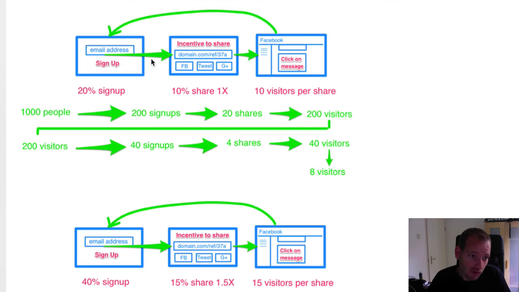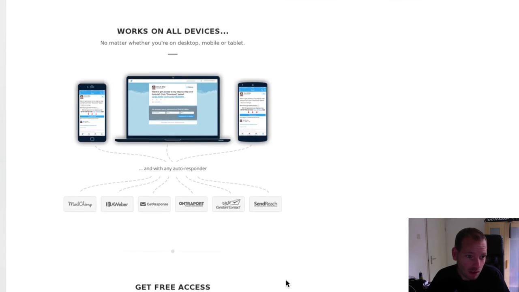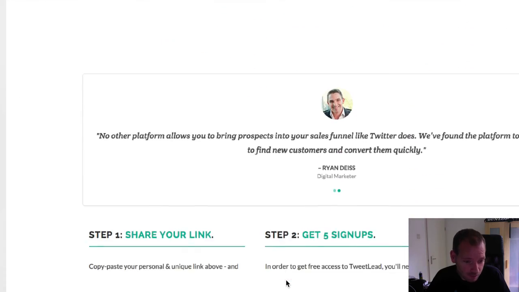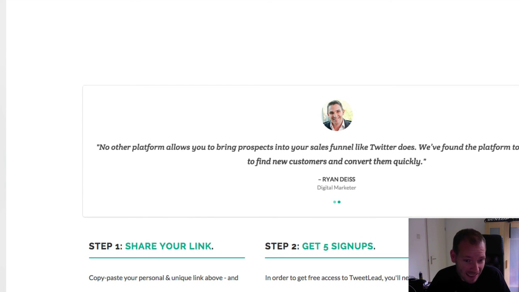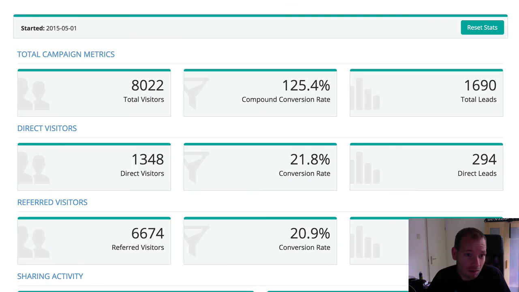And I didn't just split test it once. After I split tested the lead page, I did a few more tweaks, and then I set up a new split test based on the winner. So I selected the winner and made a few changes there to see whether I could get the conversion rate up even more, because that's what it's all about. You have to always keep optimizing and keep split testing, because you're really losing out if you're not doing that. And by doing just exactly that, that's how I got Tweet Lead basically viral.